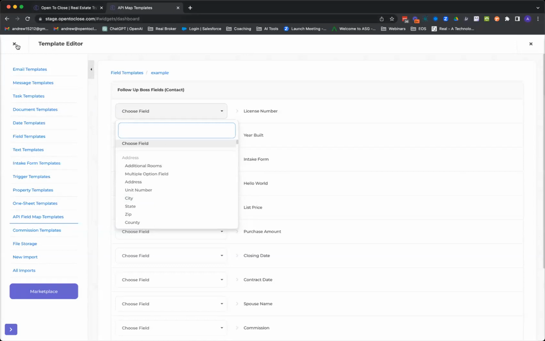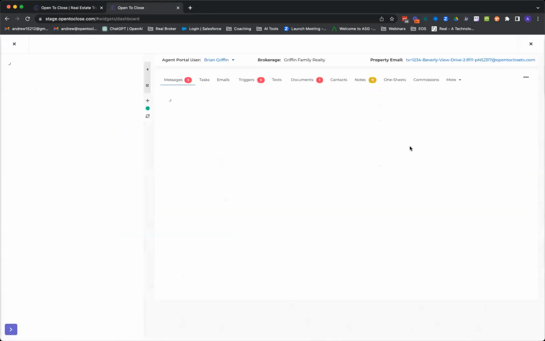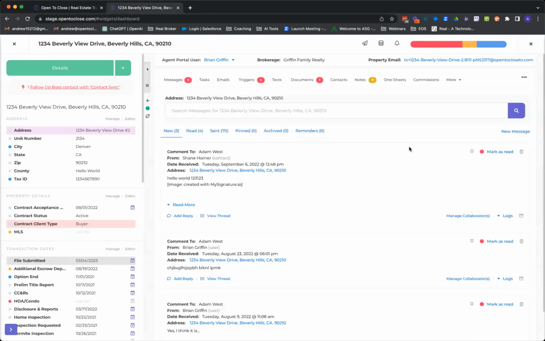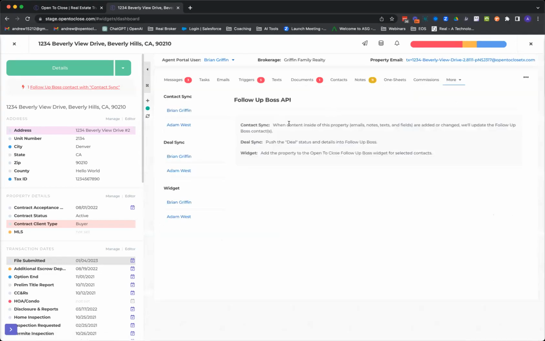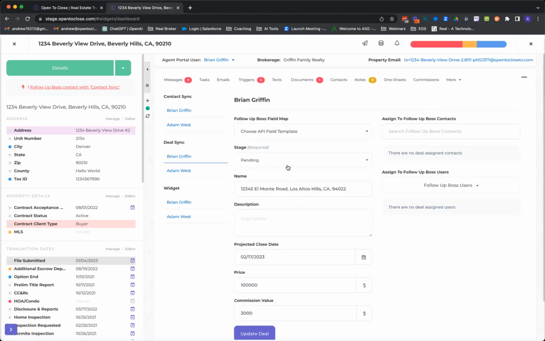That was the way we used to have it set up because we didn't have deal fields yet. Follow Up Boss hadn't created those. So now that Follow Up Boss has deal fields, we have a much better process. You're going to go under the More tab, go to Follow Up Boss, go under the deal sync. And once you sync your deal or connect an existing deal, you're going to have all those fields here.